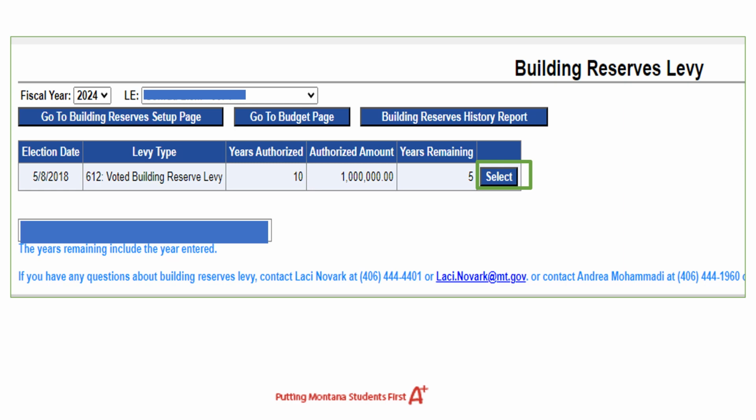For a district with a previously entered voted levy and the levy continues to have remaining years associated, select the levy and enter the intended levy amount for the budget year and save. So you would choose that select button within the green there and add in the amount that you're wanting to levy.